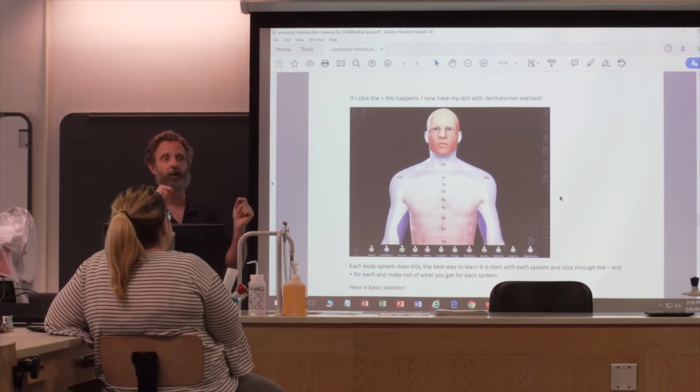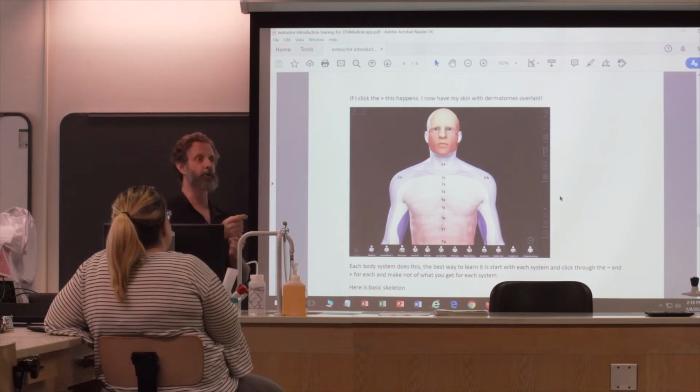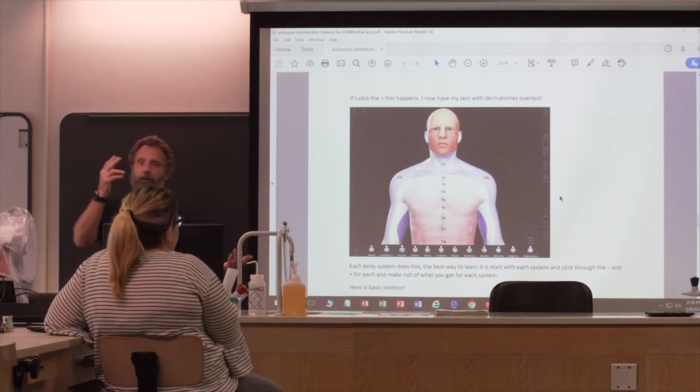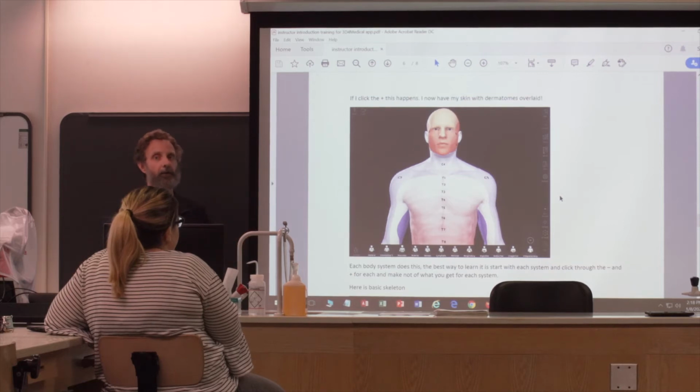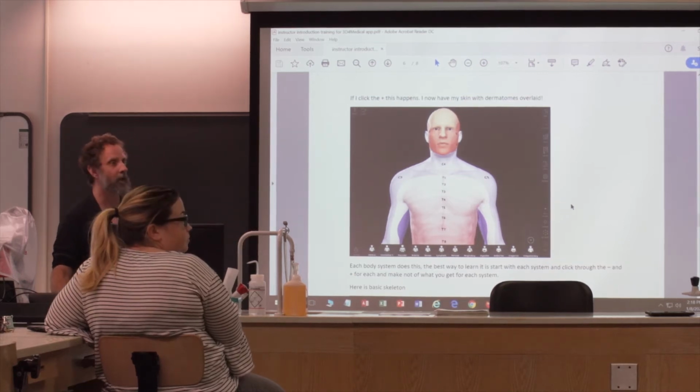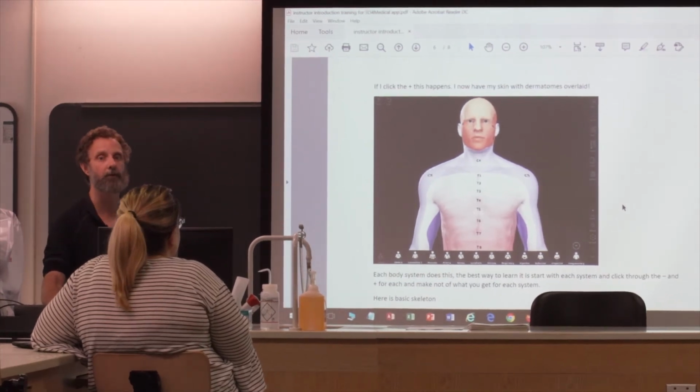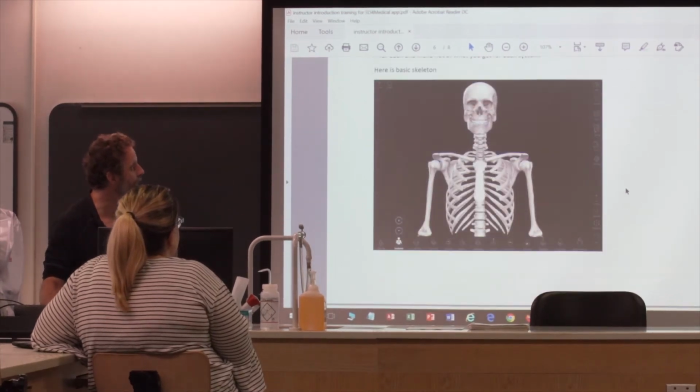When you have the skeletal system up, doing the plus and minus doesn't change the number of bones. What it does is it changes the perspective of what we're looking at on the bones. So one might show origin and insertion of the muscles. One might show processes and condyles and foramen and stuff, and it'll highlight those. Okay, so it's just kind of a matter of going through plus and minus with each system and figuring out what that shows you. So, okay, here's the skeleton, just basic everyday skeleton.